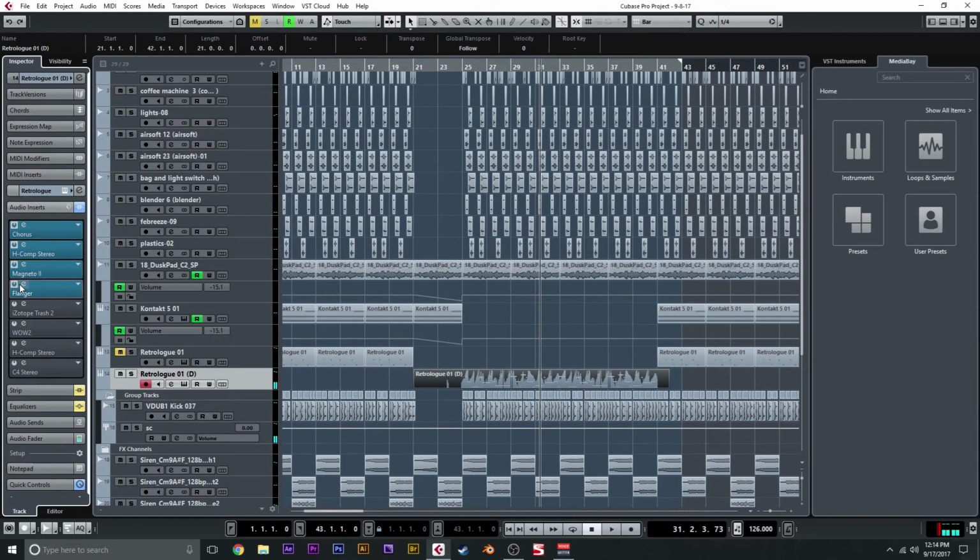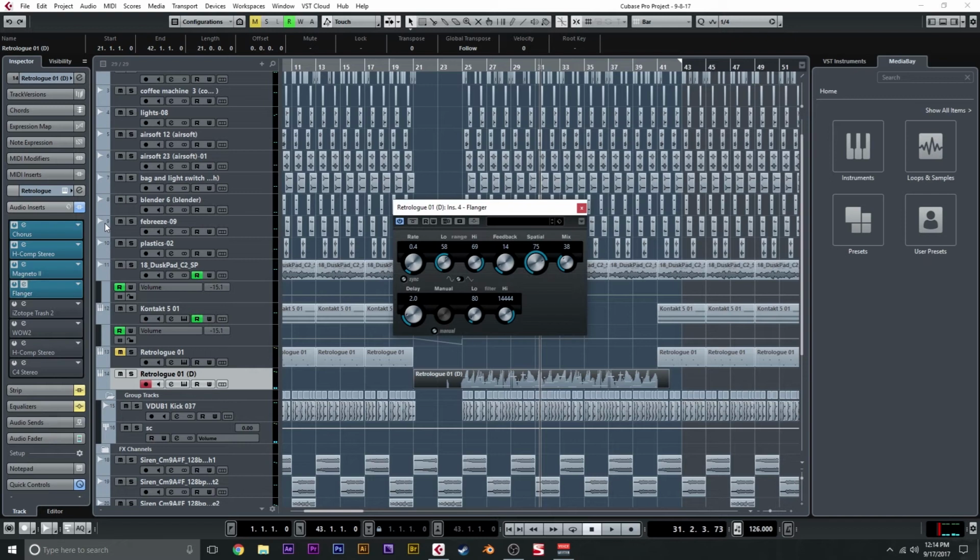After that, flanger. And flangers are hard. I have a pretty much love-hate relationship with flangers. So really, really slow rate. The range I've restricted to a pretty minimal bit. I just kind of messed around with this until it sounded good.